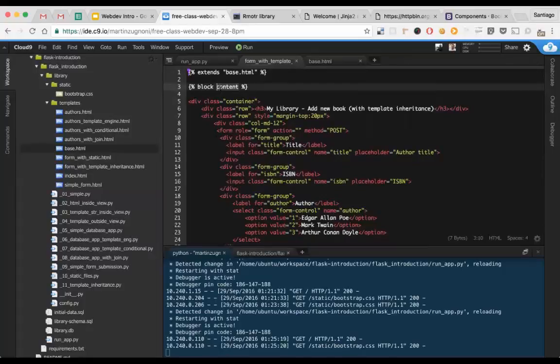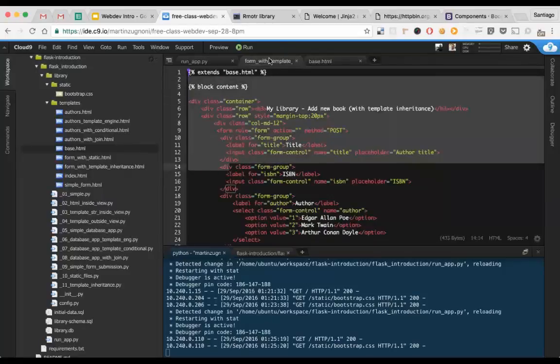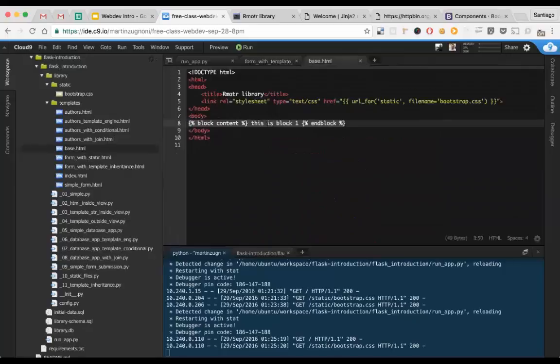These blocks, you can create as many as you want, you can put the name that you want, and they have a default value. If you don't provide this block in the child template, the default value will be this one.